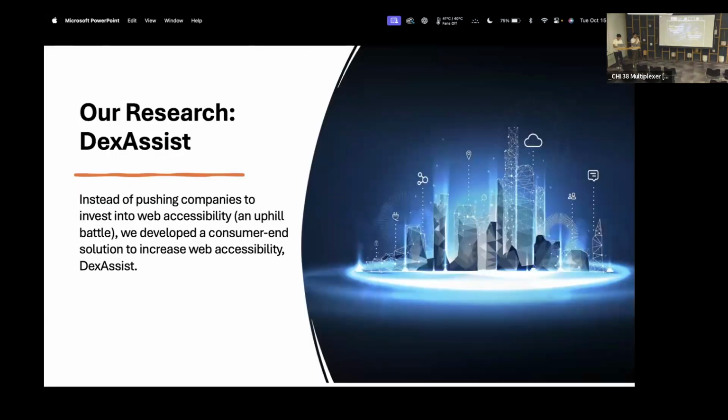So now we'll talk about research, which pushes to combat this using a consumer end solution instead of pushing companies to invest more in web accessibility, which is kind of an uphill battle since they are required to invest large sums of money into following web accessibility guidelines that are often thorough and highly detailed to follow.